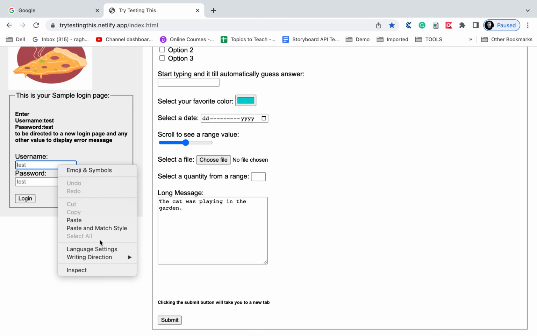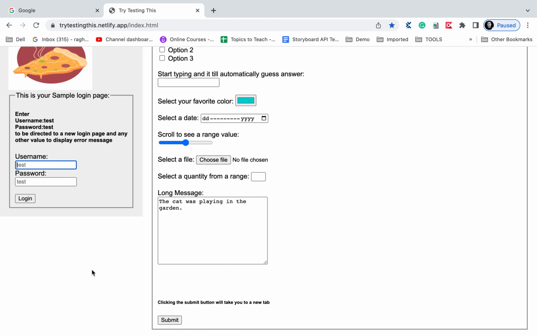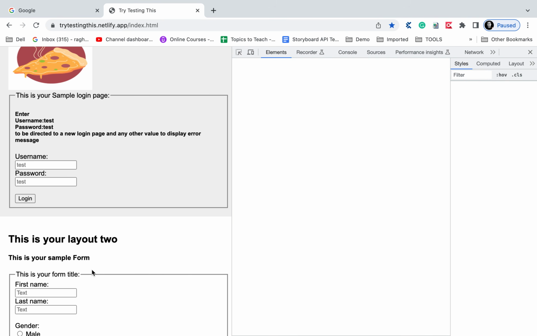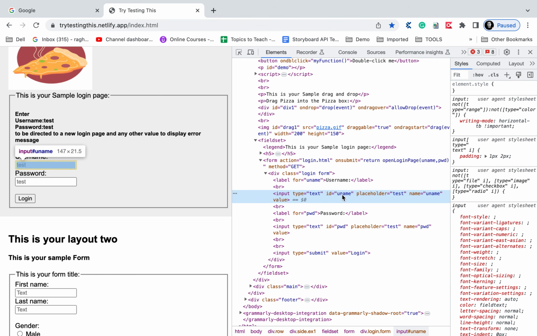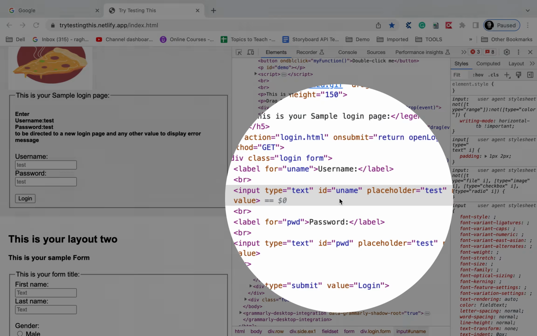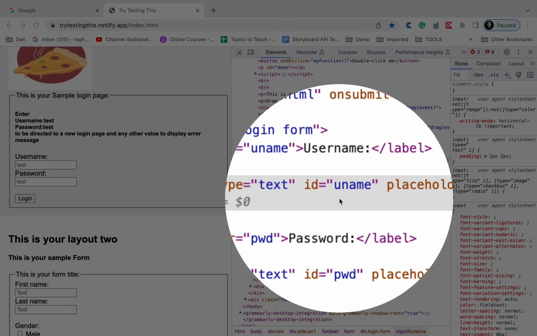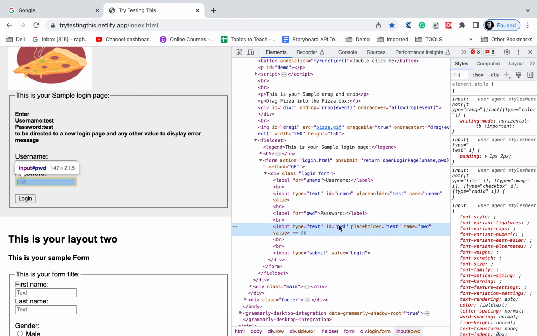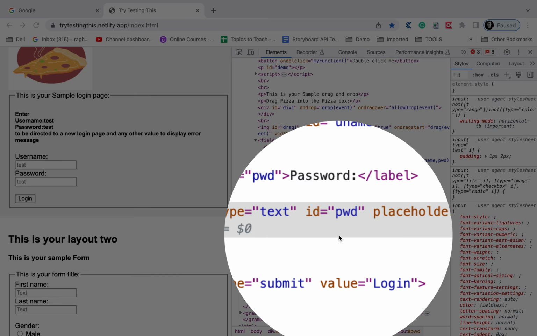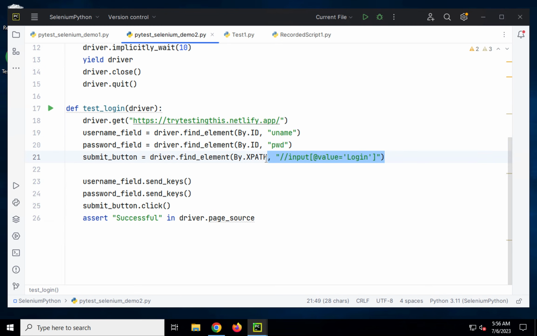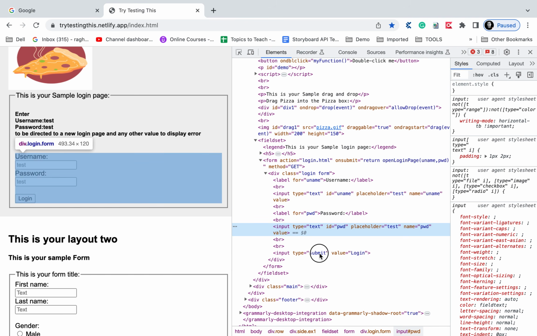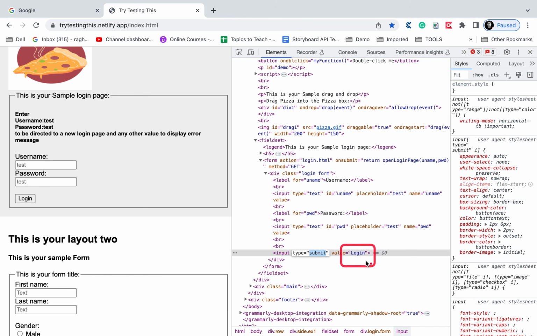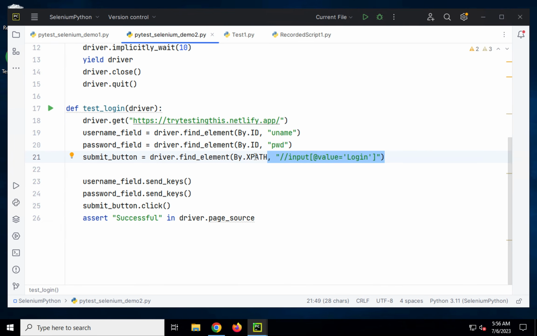If I check the username and do right click and inspect, we have the ID value here. So you can see ID is here, which is username. Similarly for password also we have the ID property and we have got password. And then the value of the button, that is login. Again, if you see here we have this value of this button as login. Using that we have created the XPath.